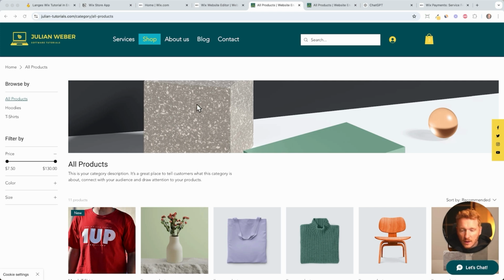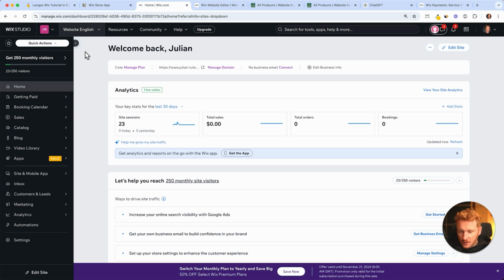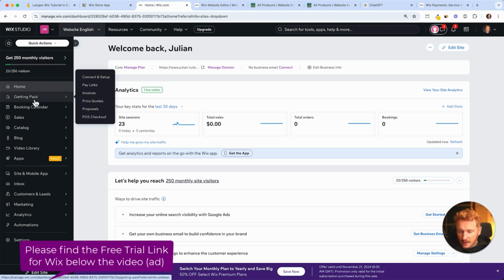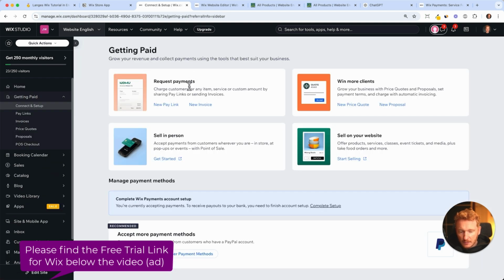So you can always use Wix to also send out invoices. So this is the next big topic. If you're inside your dashboard, you see here getting paid. So we can click on it and you have various options to get paid. For example, you can request a payment and you can also sell in person, sell on your website as we just saw. And you can also send a payment link.